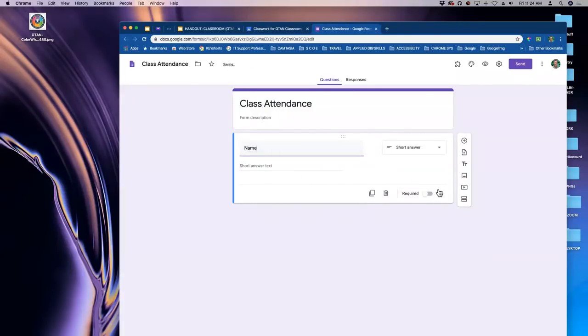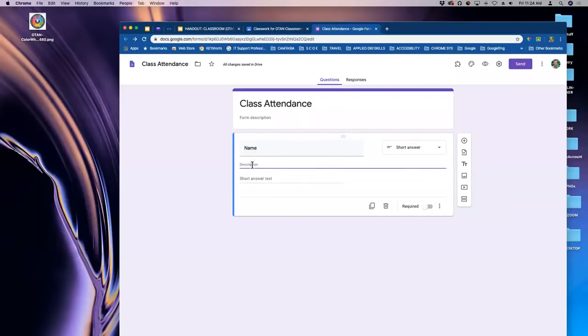Okay, and if I want to give a description, I can do that if I want their first name, last name. No, I'm not going to show you how to do a form. This is not a forms workshop. So we'll do that in the future, okay? So you want their name. You're also going to want to require it, okay?